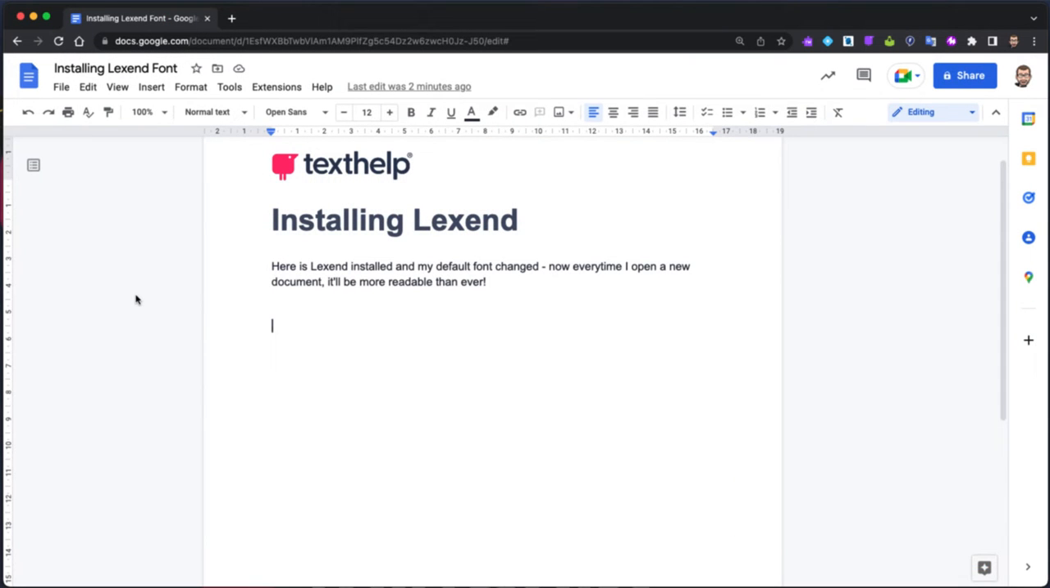Here's a quick guide to installing the Lexend family of fonts into Google Documents. The font family that's going to help make your documents more accessible and readable by pupils, students and colleagues.